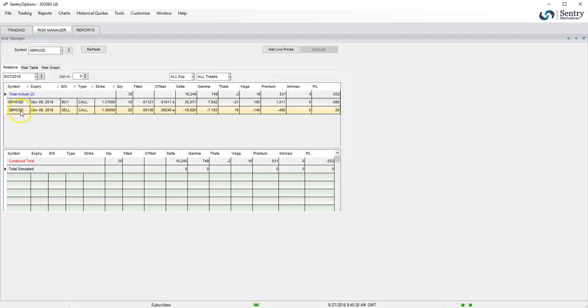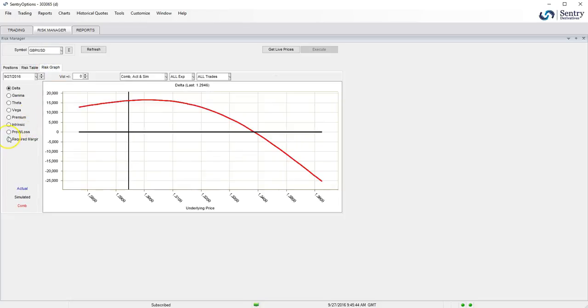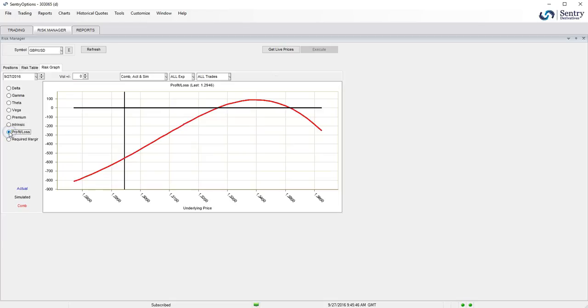In this case, in sterling, we have 2 open positions. We're long 10 calls struck at 131.50, and we're short 20 calls struck at 136. Let's get a graph. They're expiring November 9th. Let's see what that looks like. I click here to get a chart of the P&L. This position has been open for a while, and so it's got some losses.